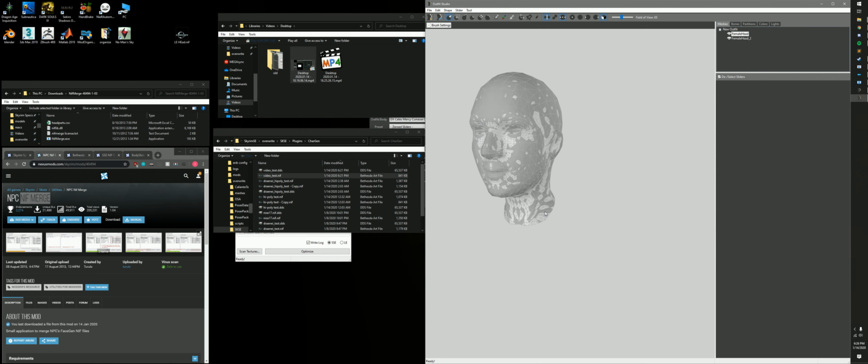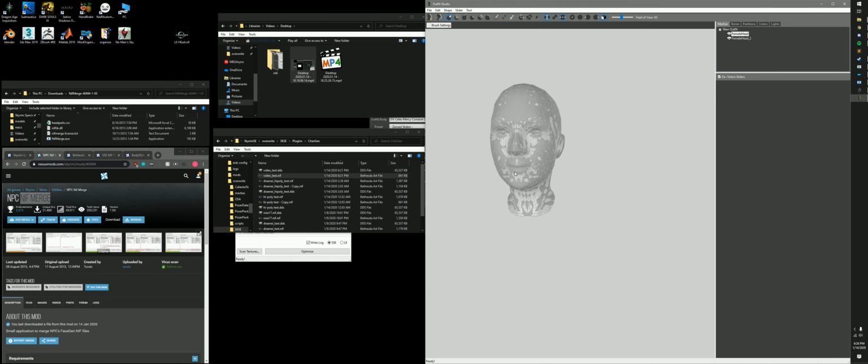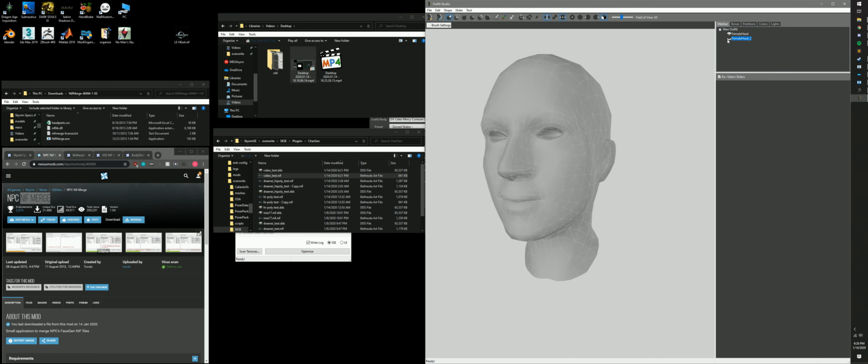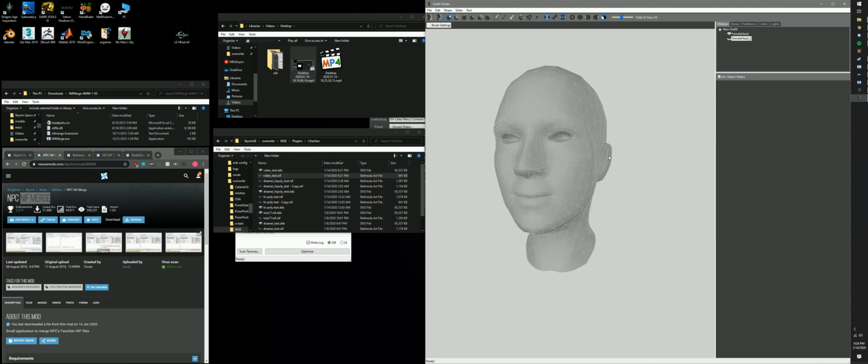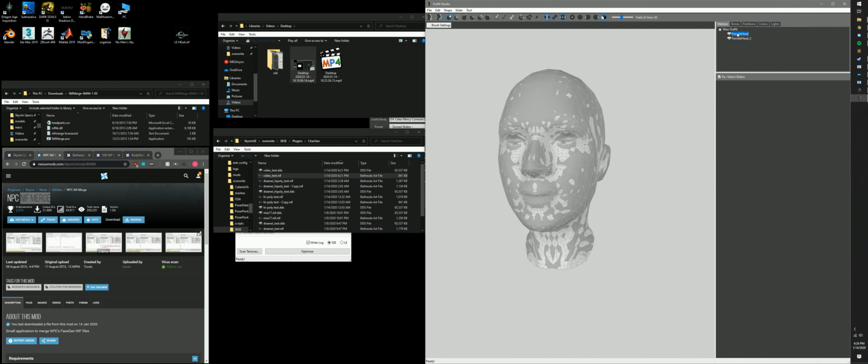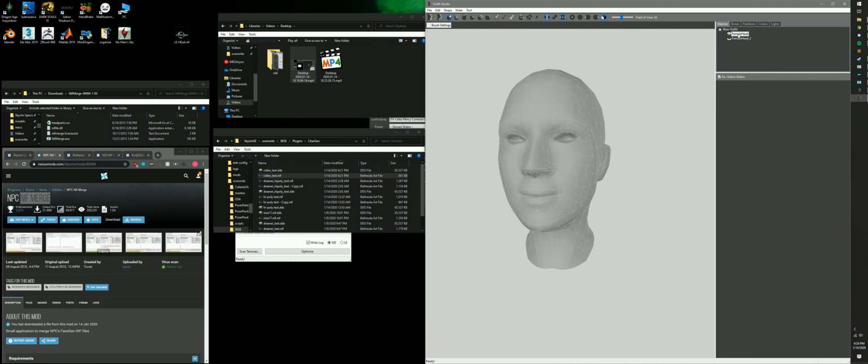There it is. So if we show wireframe with W, you can actually see the difference between this head, which is the Special Edition vanilla head, and this, which is the high poly head. So definitely, clearly high poly. So you want to set your vanilla head to reference. So right click, you can hit set reference.